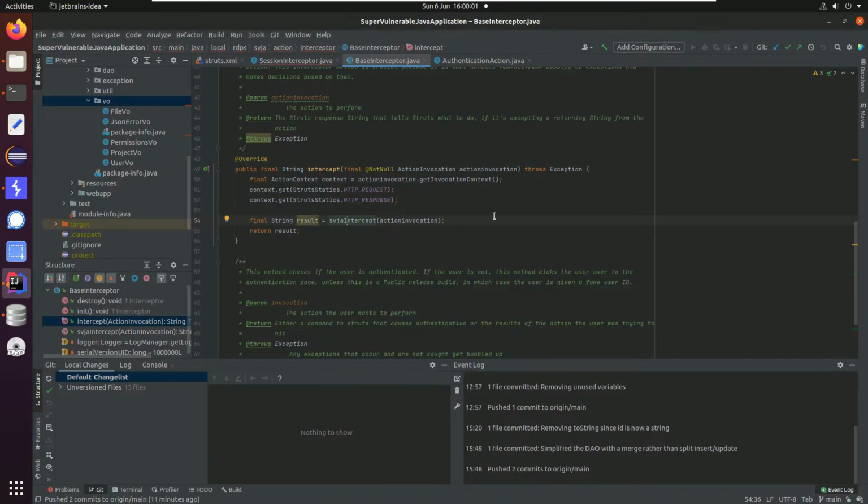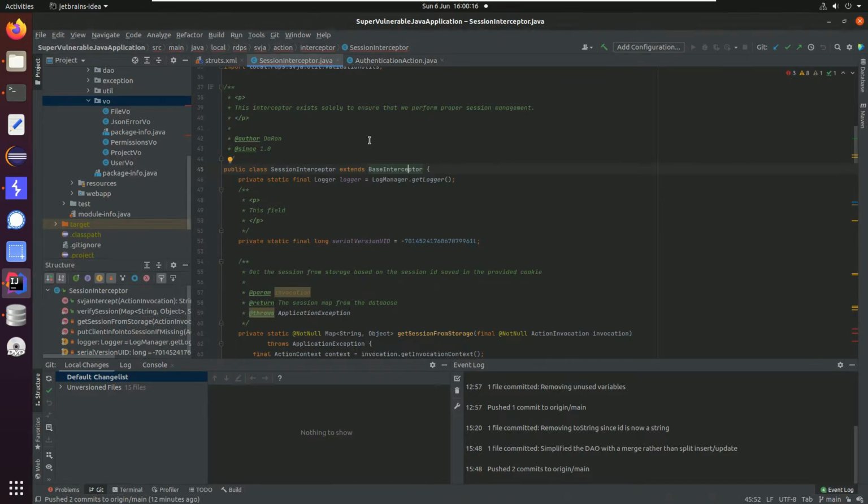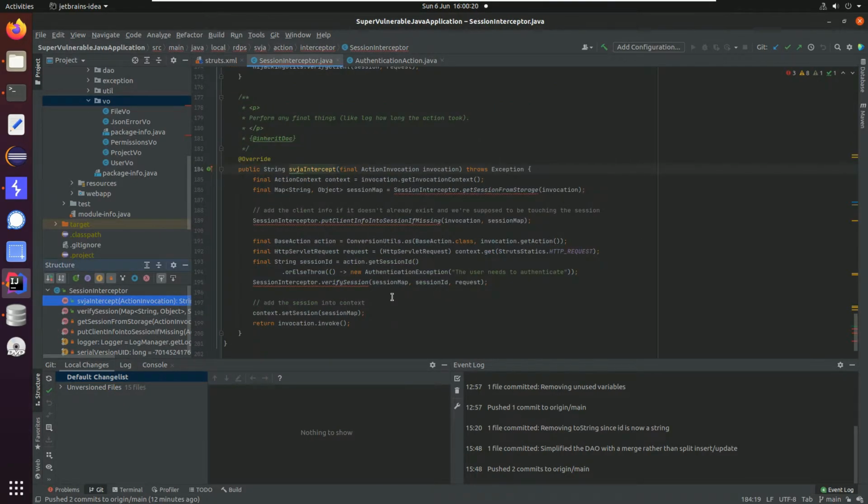So what that means is that everything that extends base interceptor ultimately has to have this SVJ intercept. And that's what's going to get called right out of the bat with all of these interceptors. So this method is the driver, all right? So what we see is this immediate grabbing of the invocation context. We see grabbing of the session map, and then we see putting that client info if missing into the session map, as well as a few other quick actions. And of course, we have this verify session here.